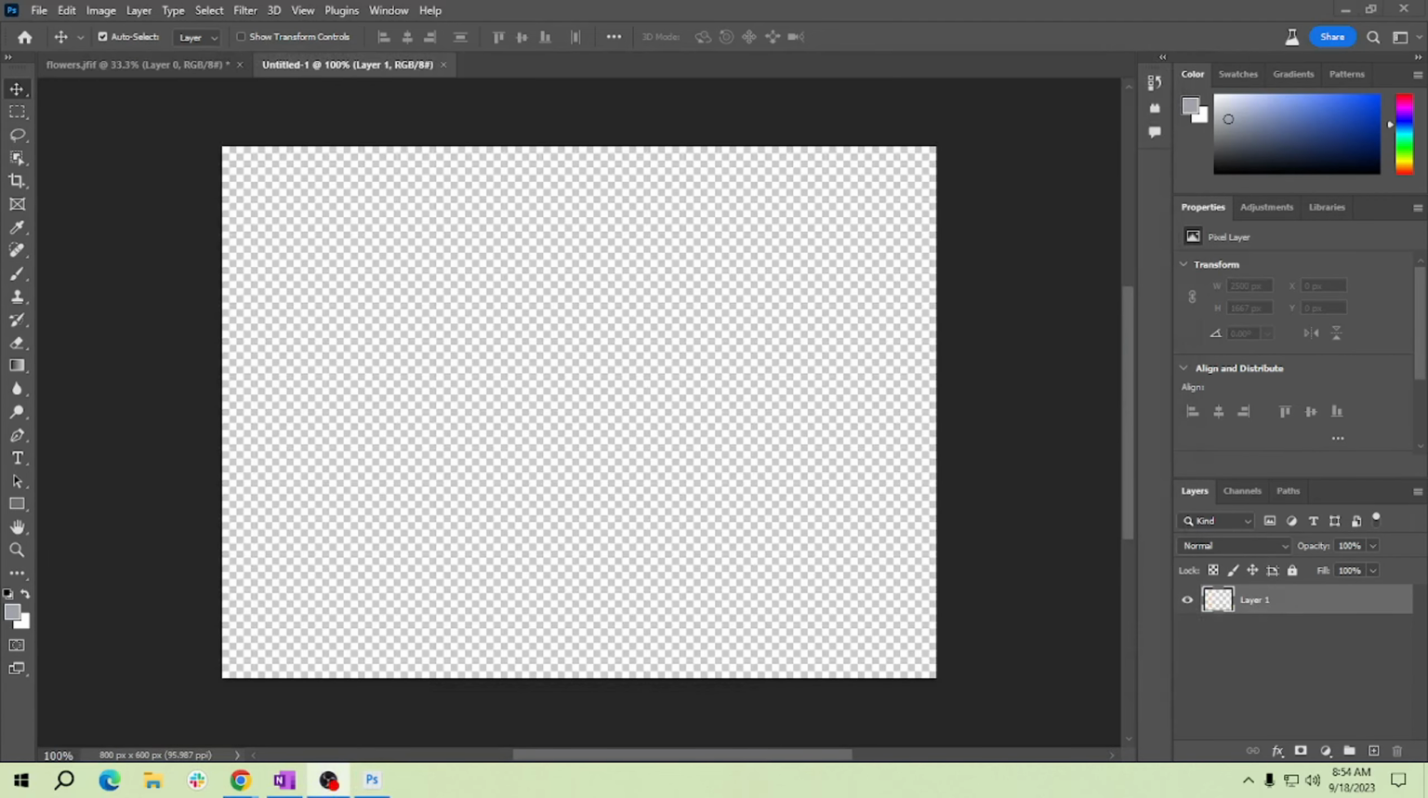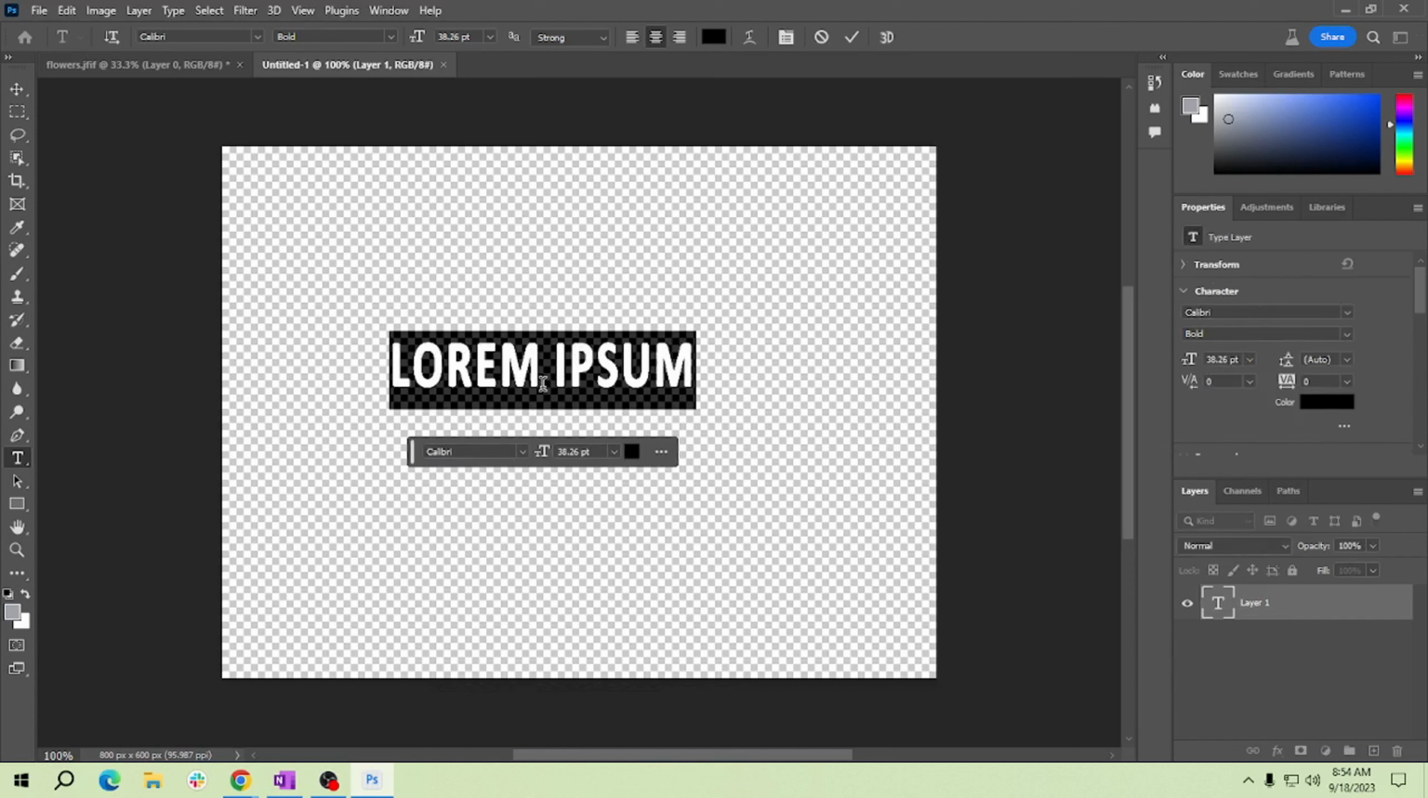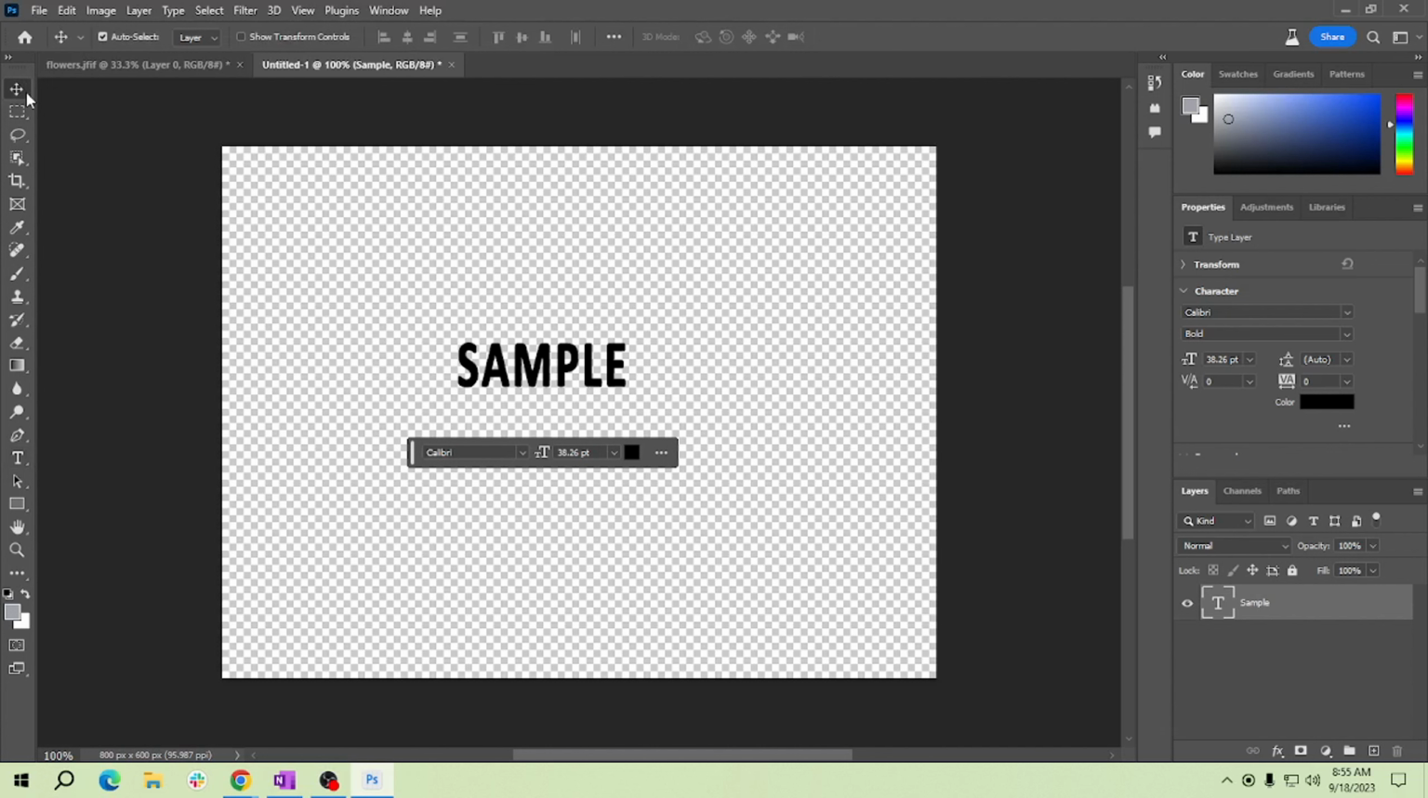Now click on the text tool and then click anywhere here inside the layer to create your watermark. So for example, the name of the watermark is Sample. And then click the check here. And let's adjust the watermark.